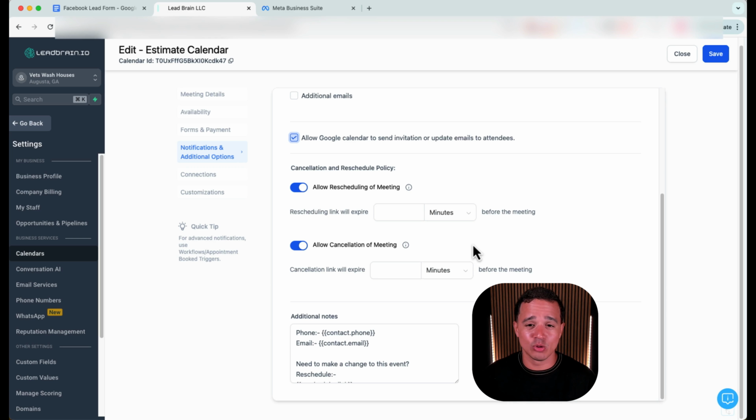And in another video, we're going to go over a workflow where we're actually going to configure notifications to say, hey, your booking's confirmed. Hey, your estimate appointment's in 24 hours. Your estimate appointment is in 1 hour. Your estimate appointment is in 5 minutes. Whatever the interval we decide.